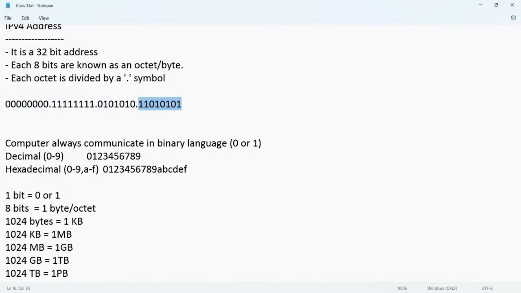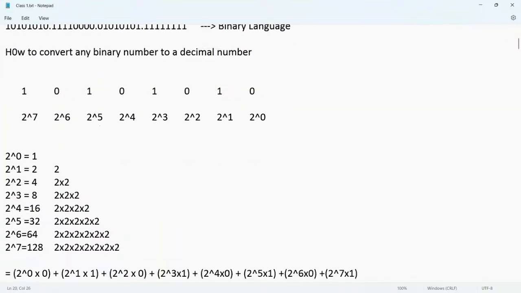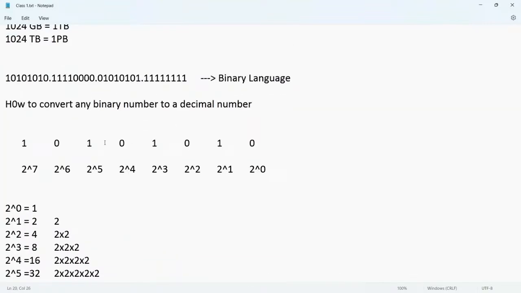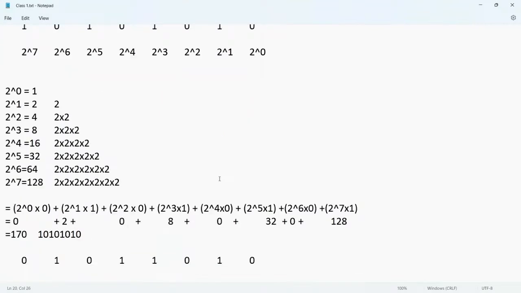The binary is nothing but the language that computers understand, the 0 or 1 language. Okay, but this is not that human readable. We don't understand it that easily. What we understand is the decimal numbers from 0 to 9. So what we learned yesterday was how to convert any binary number to a decimal number. Again, quite a bit lengthy.